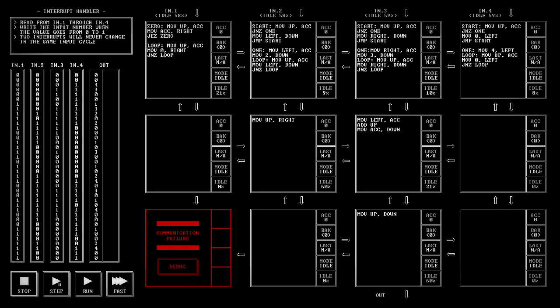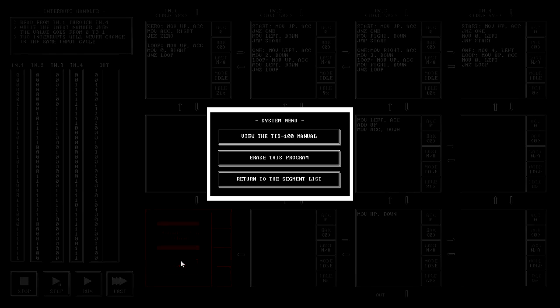Let me see. So, Steam has some achievements I can try to unlock. So, this puzzle is called Interrupt Handler. Is there an achievement based on Interrupt Handler? Nope, there's none. Okay. So, I like the achievements, though. The achievements are great.